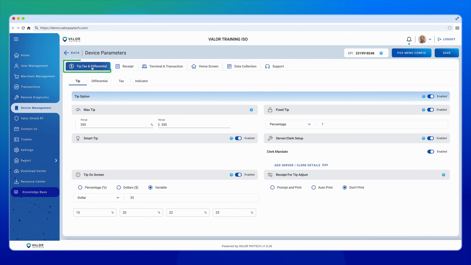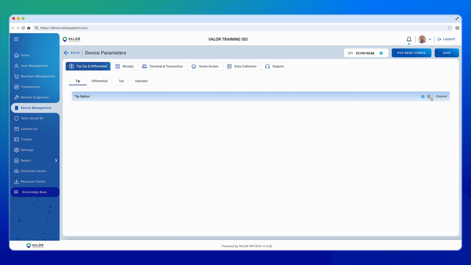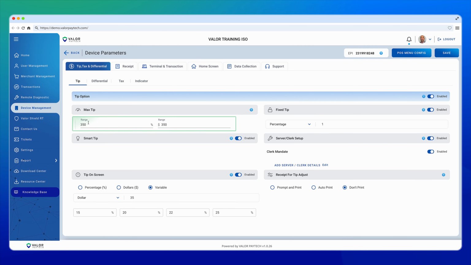Within the Tip, Tax, and Differential category, go to the Tip subcategory. In the top right corner, you'll see the option to enable or disable tipping. The first options are the dollar amount and percentage thresholds. Both default to $350, but you can adjust them up to $9,999. These thresholds help prevent fraudulent activity on the merchant's end.